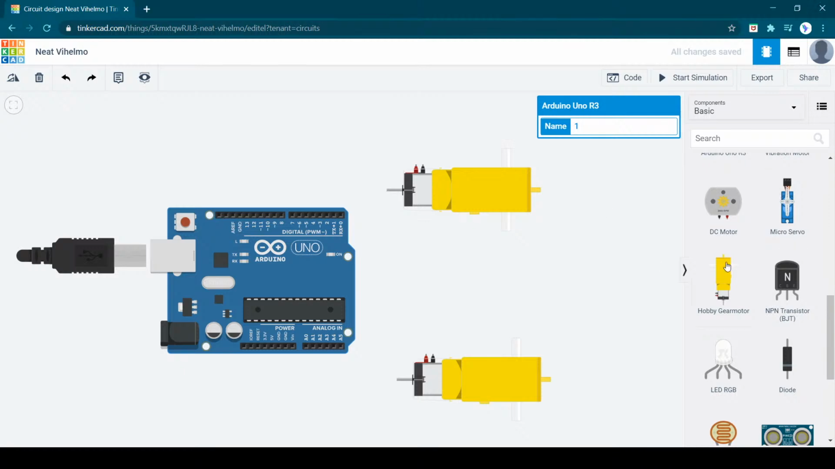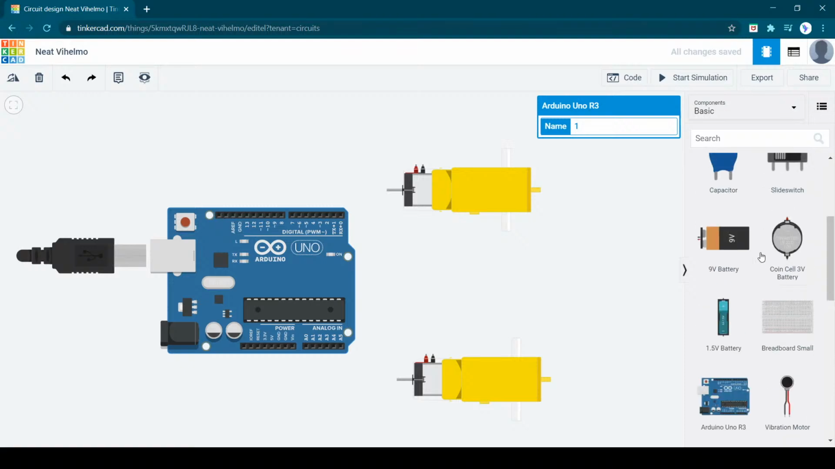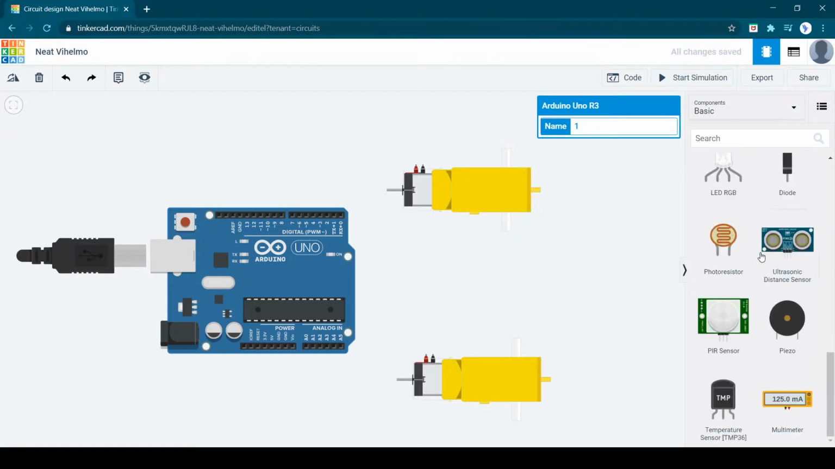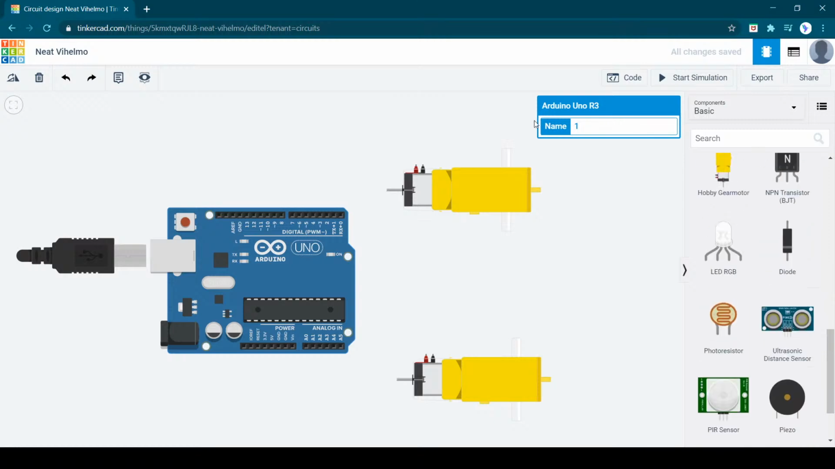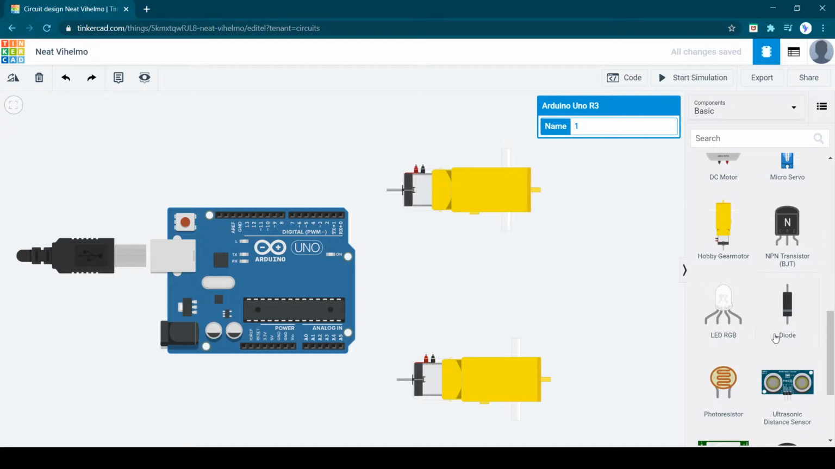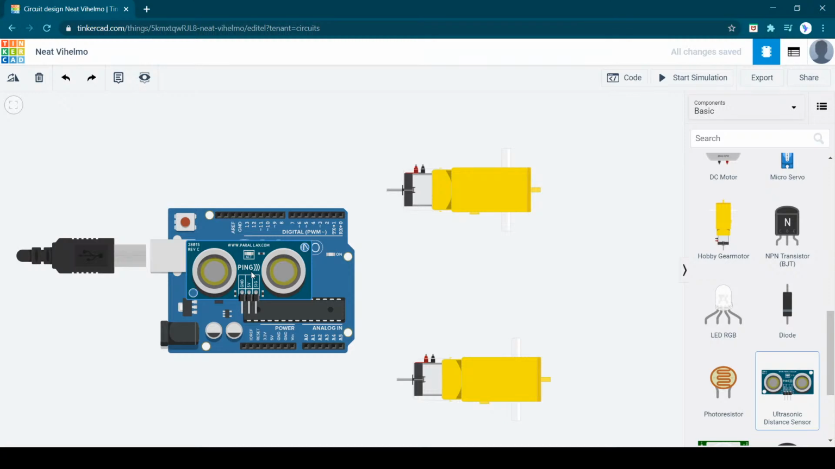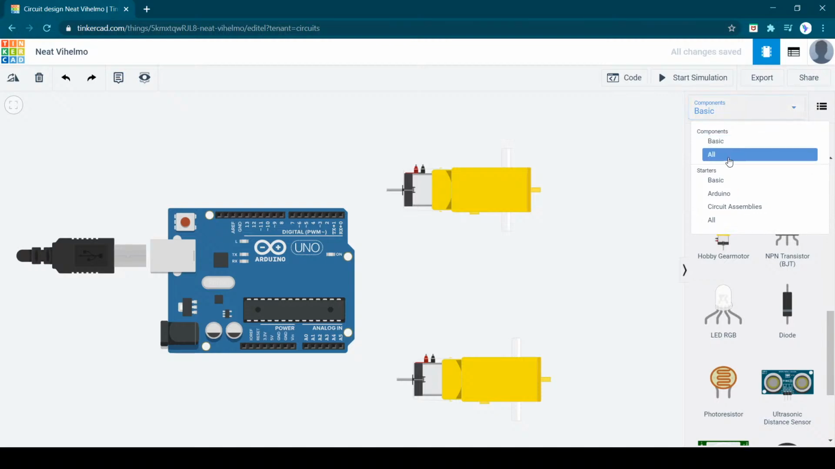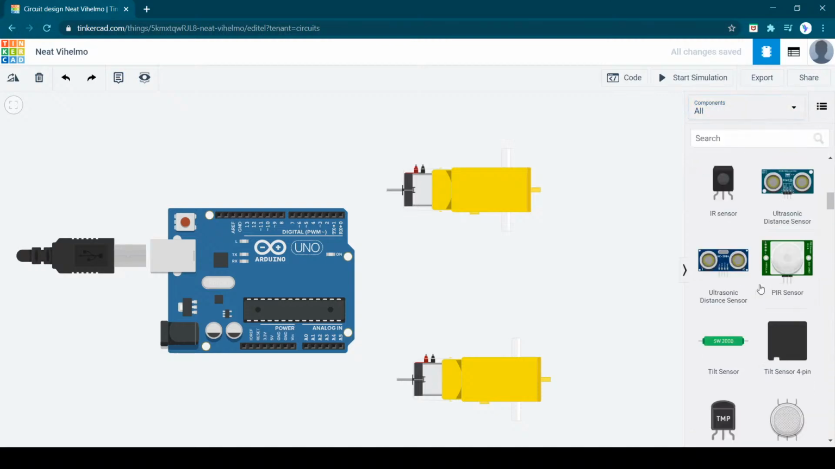Once we are done with that, we'll now take an ultrasonic sensor. Remember, we can take an IR sensor also, but I'm not taking the IR sensor for now because we cannot use two things at a moment since we don't have the physical device. So I'll take this ultrasonic sensor, not this one, sorry, the other one. For that, I have to change this to All and then go down completely, and then you have an ultrasonic distance sensor here.